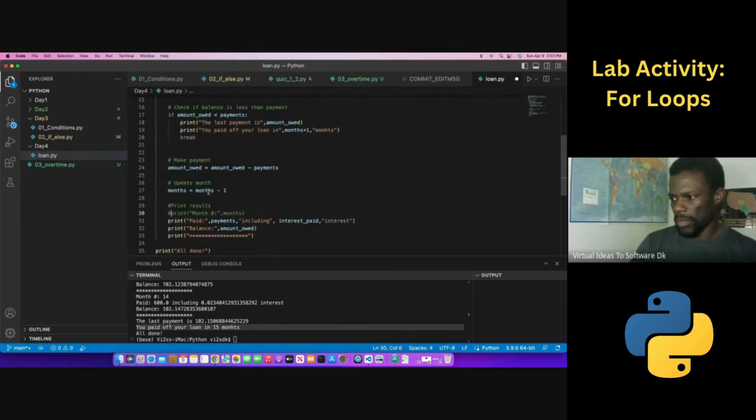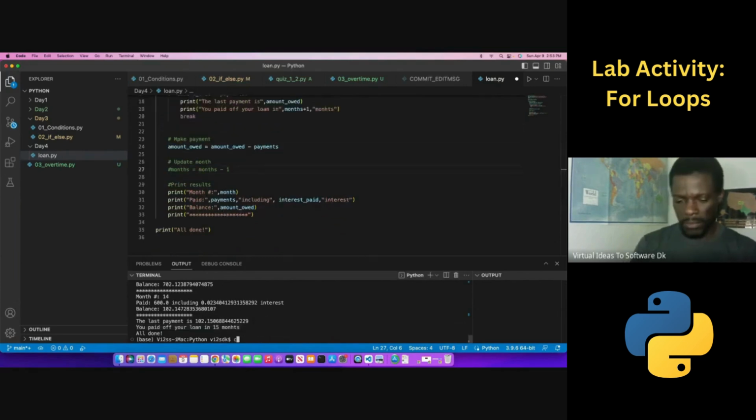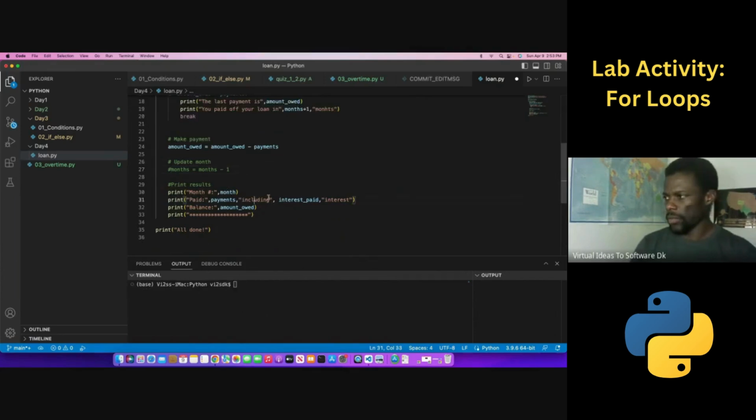So month, and so on. Let's see, actually, let's go ahead and print just month. Month number 1, I don't need to update this. Yeah. So let's try this out and see what happens this time around. Let's clear this. Execute that.